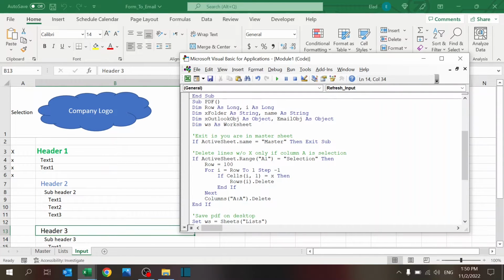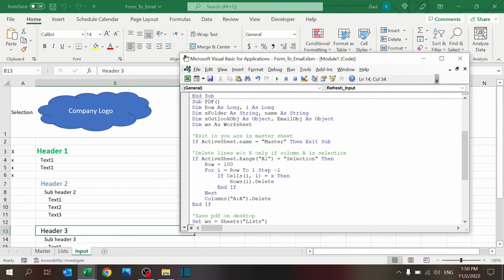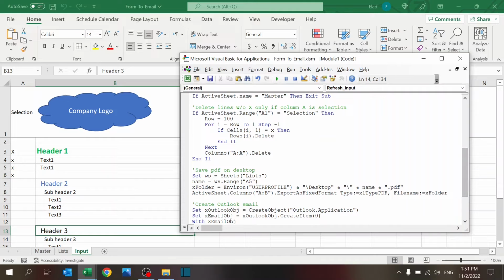Why? Because if you remember, part of the code is to delete lines, and I don't want it to happen over here in the master. So if I'm in the master, nothing will happen. It goes to this simple if and exits the sub. Delete lines with only X, only if column A is selection.